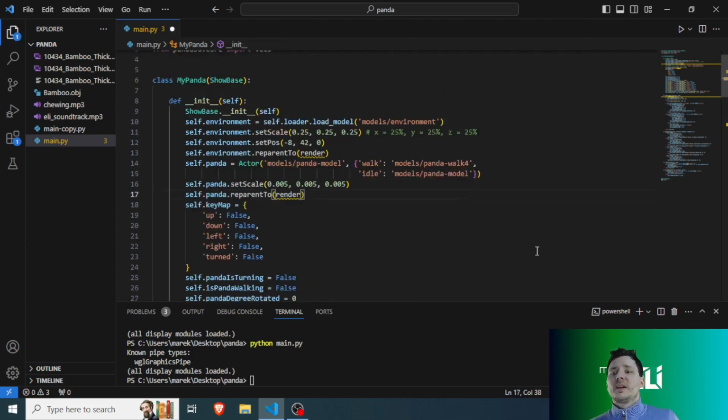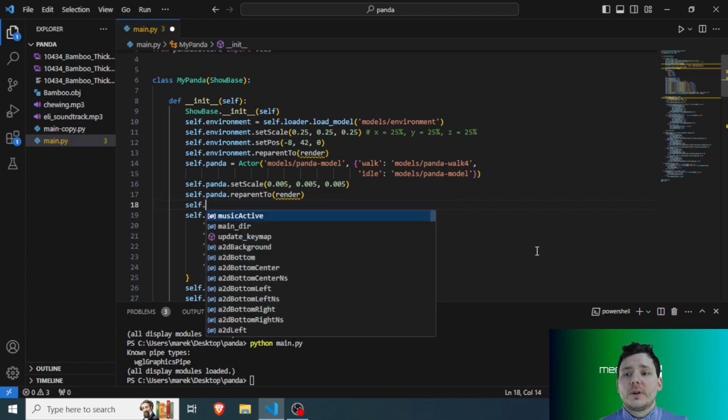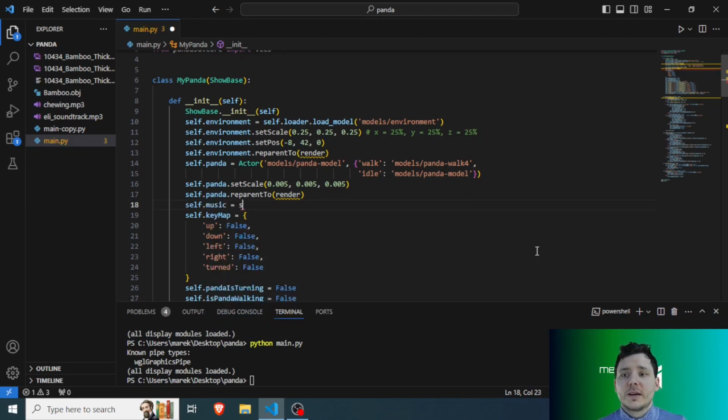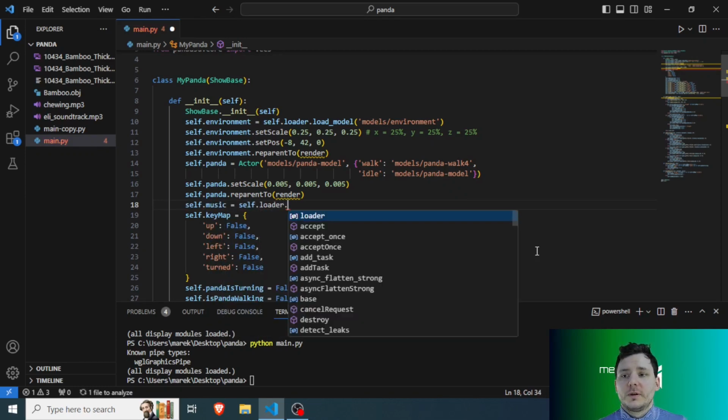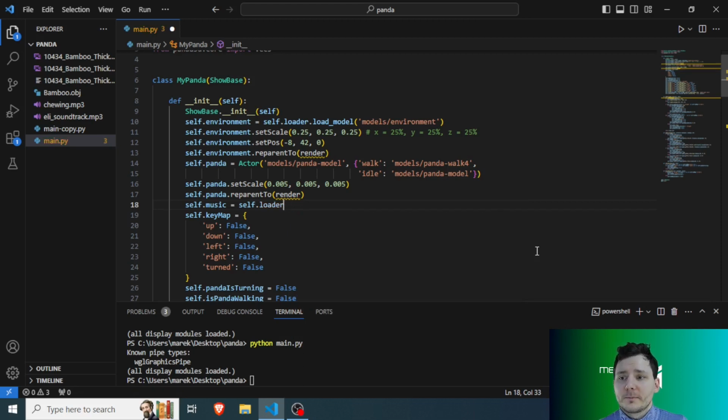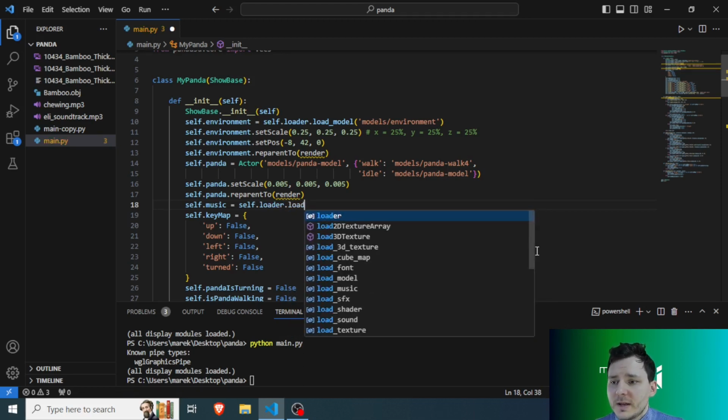Yeah. So, right underneath where I'm attaching Panda to the scene, I will just create a new variable, new music, self loader, and it is load, as it is here, load SFX.